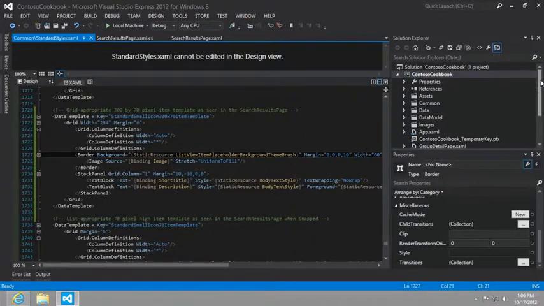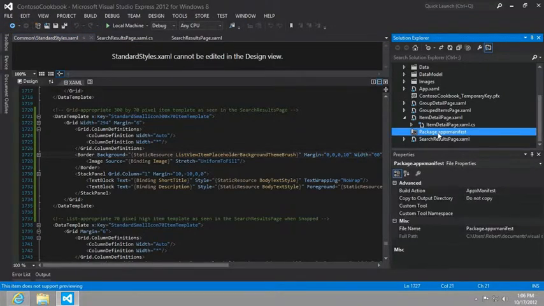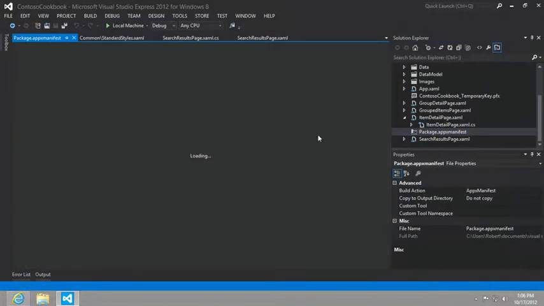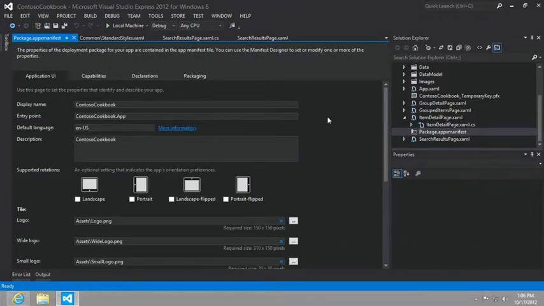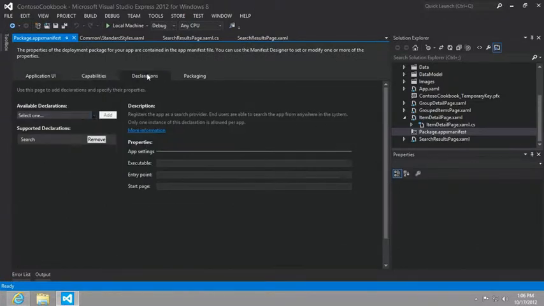Now, before we move on and complete exercise, or task number 3 rather, I want to take a quick look at the package.appxmanifest from very early on. And this time I want to open the declarations tab. And I want to point out that under supported declarations, search has been added on the left-hand side. This tells Windows that our app can handle the search charm whenever it's selected by the user.